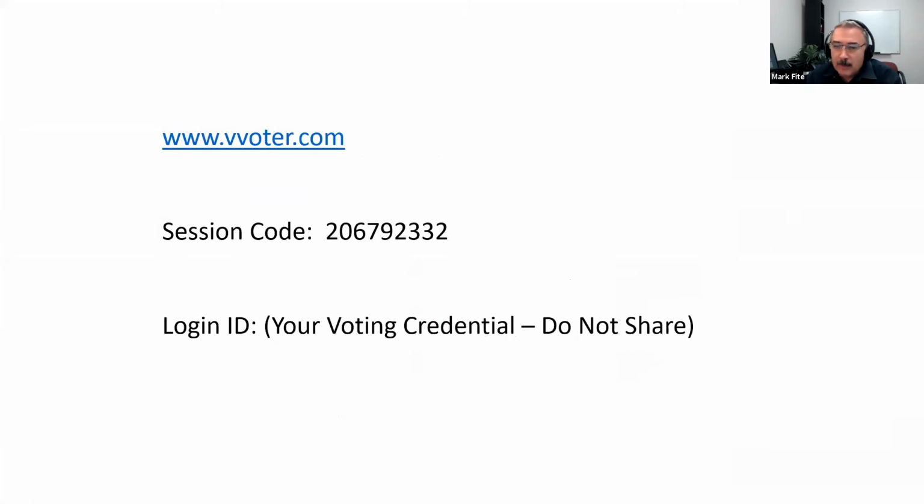The second method, if you're having trouble with the email that you received, is you can go straight to the VVoter.com website, and you can enter this session code. This is the session code for your meeting, and it'll ask you for that first: 206-792-332, and we'll have that in the instructions as well. This is an alternate method of logging in.